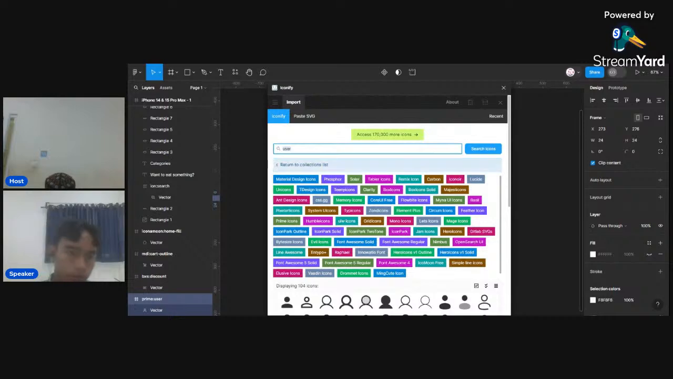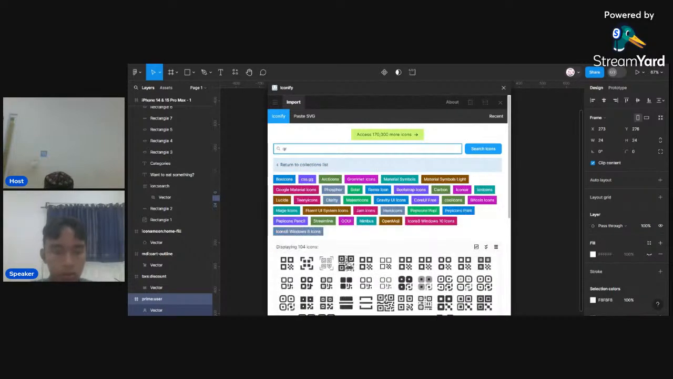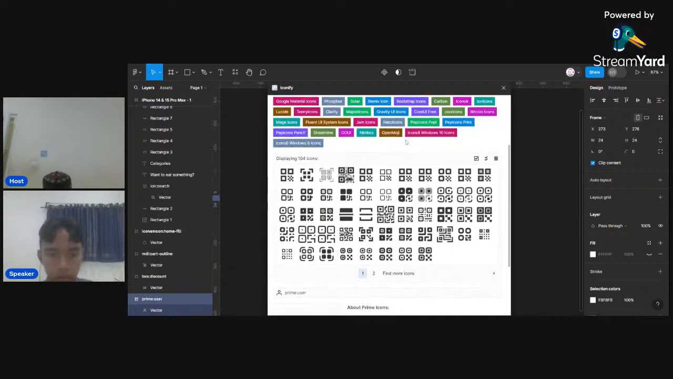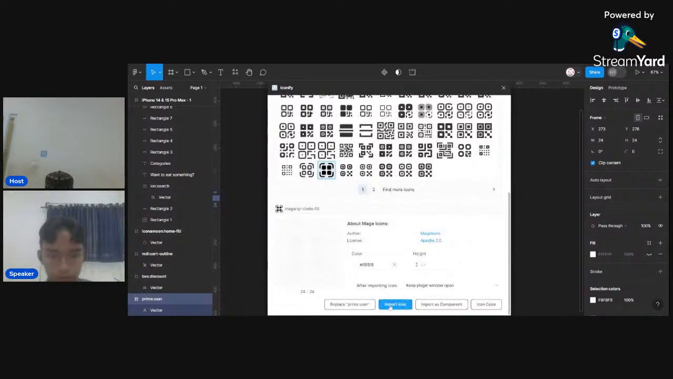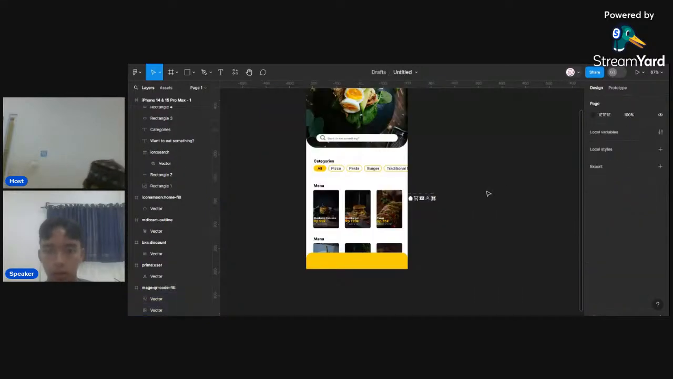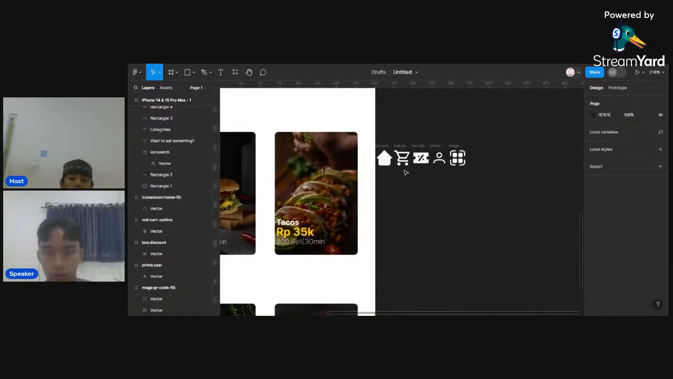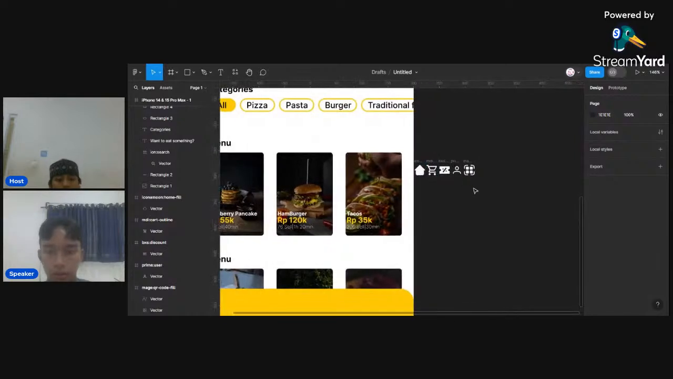And then last but not least, the QR icon. And here I'm going to find something that looks simple. Something like this one. Import that. Okay. So now we have all of these icons.